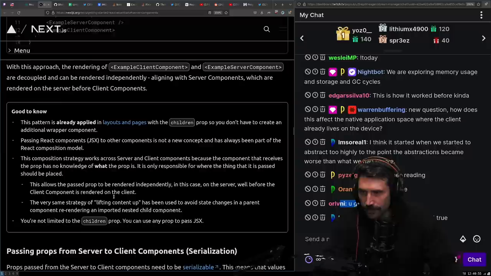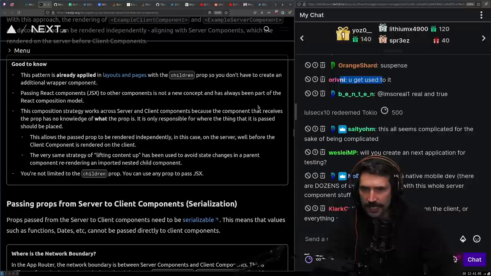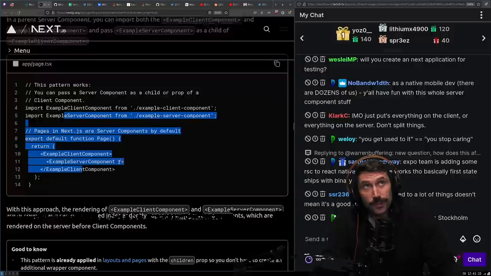Okay, this pattern has already been applied. Passing React components to other components is not a new concept and has always been a part of the React composition model. It can make it a little tricky to debug. I wonder what it looks like to debug this. Right? Like, imagine if you have a client that has a server that has a client that has a server.